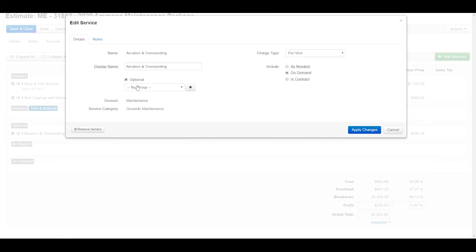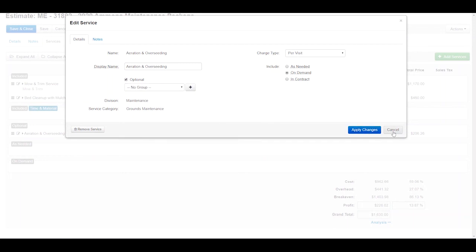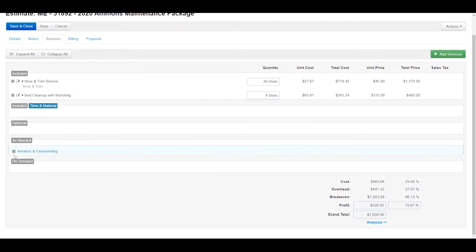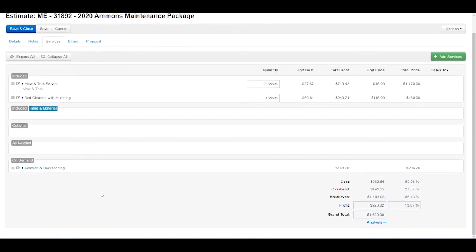But again, you can uncheck this box and it'll come out of optional, or I can take it and drag it down into one of the other sections. Now, I'm just going to save the estimate right now. Again, just as I'm going along, save it.